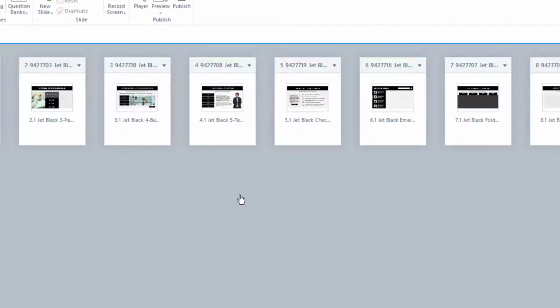I'd rather have the client's name in there than Jet Black, and you can see it says Jet Black all throughout this template. The slide titles and the scene titles all have Jet Black in there, so it would take me quite a while to go through and select each one. When I select it, it highlights the whole thing, so I need to arrow over and then take out the Jet Black. They also have these numbers in there for each of their templates.